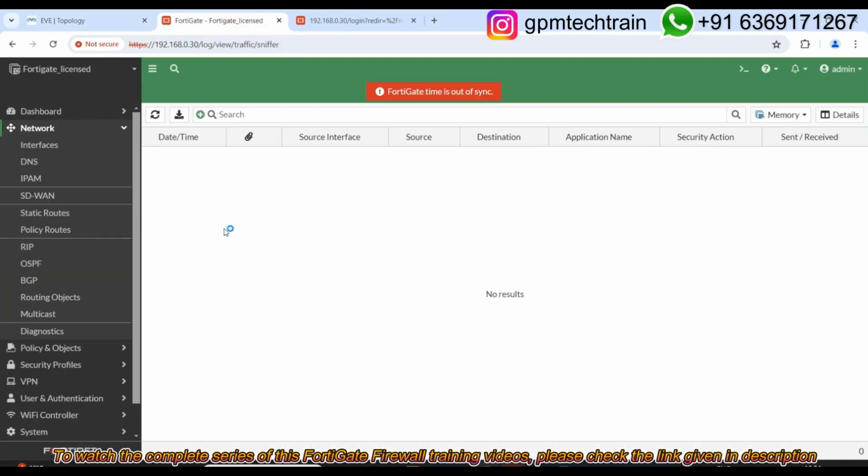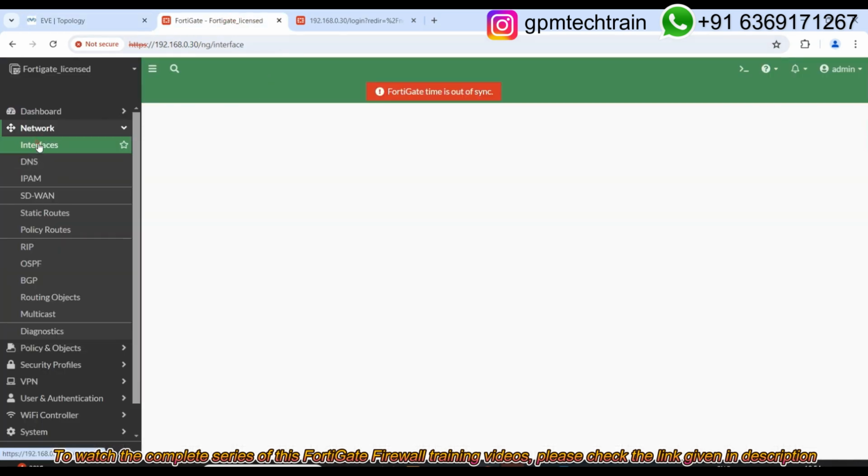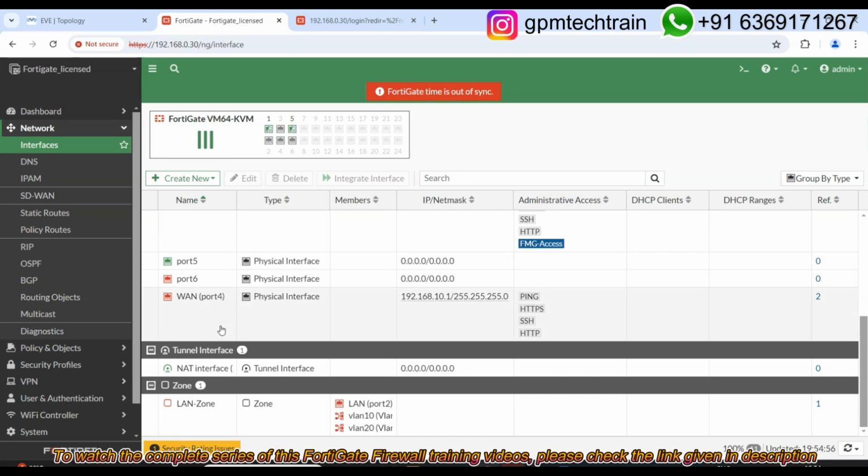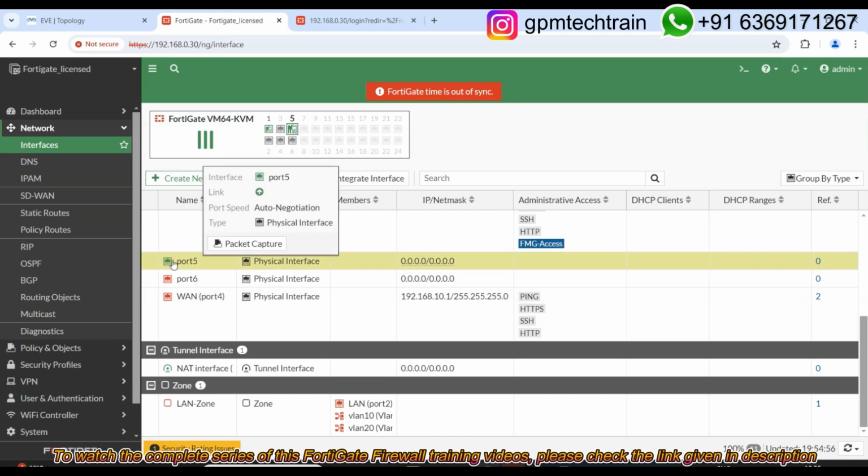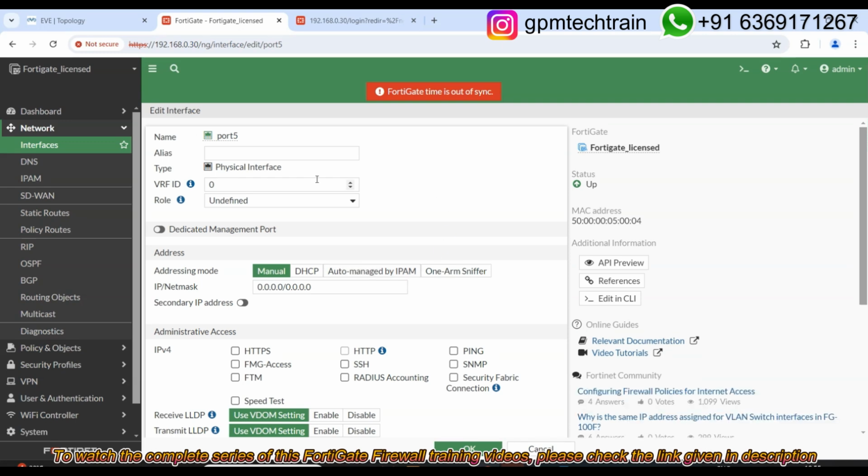I go to here. If you check the interface, like port 5, this is the port, and the status of the port is up, right? Just click it, open it. You can give any name. If you want to put one arm sniffer, you can put that, or if you want to put IDS for better clarity, or mirror, something like that, you can put it.